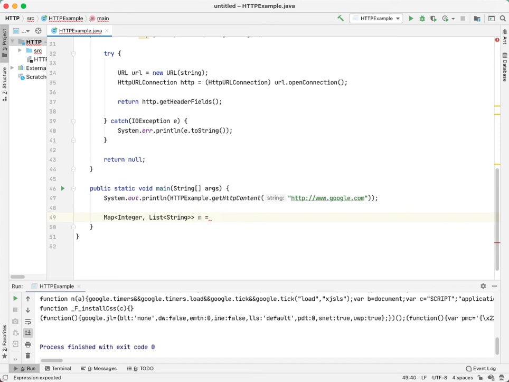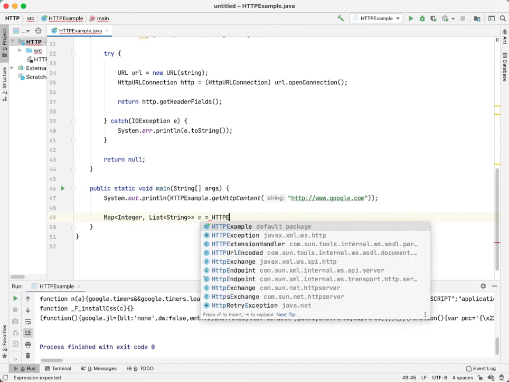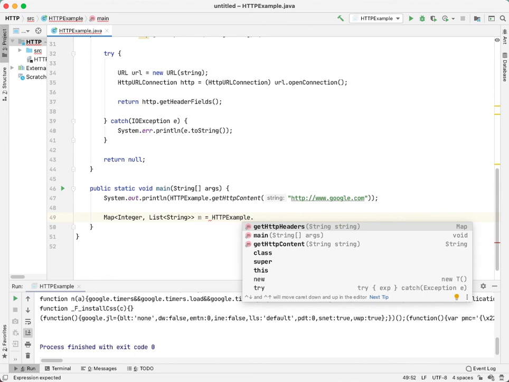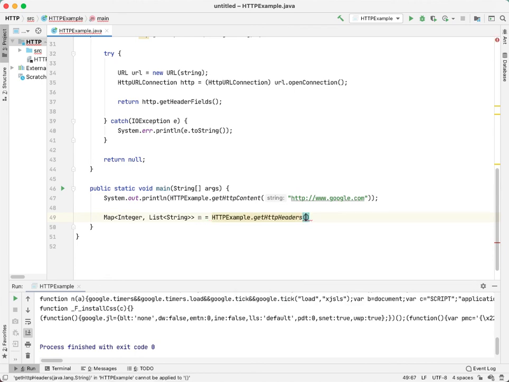All right. HTTP example, just like we did above it, except this time we're calling get HTTP headers, and we're going to actually pass the same thing. I'm going to just copy it from right here and put it right there. Okay, now at this point in our program, as we're testing, we now have a map with all the headers for this URL.